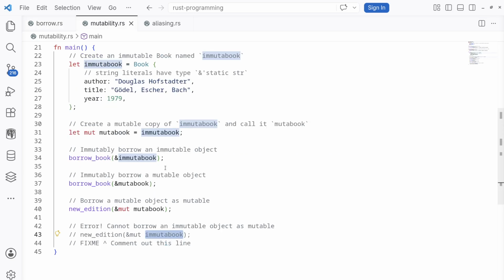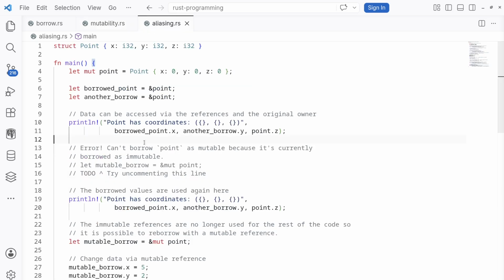And the second thing is that you can't take a mutable reference of an immutable variable. You will have to first create a mutable copy of the immutable variable, and only then you can make a mutable reference. And the third point is you have to be careful about references because if you mess it up, then it won't work.